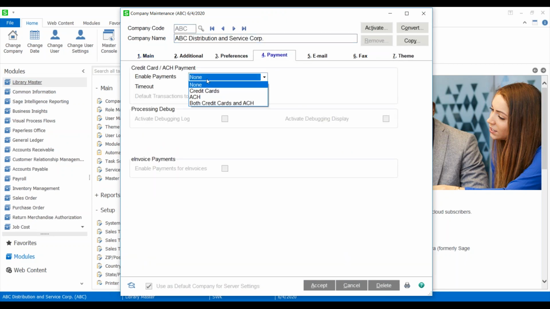Under the payment area, we would have to have a payment merchant account with PAYA, what was formerly known as Sage Payment Solutions, for credit cards, ACH, or both. And you'll see there's an option down below it called Enable Payments for eInvoices. So if we had a PAYA merchant account, either for credit cards, ACH, or both, then we can enable this eInvoicing. eInvoicing allows customers to pay invoices through a new Paya Connect payment portal.